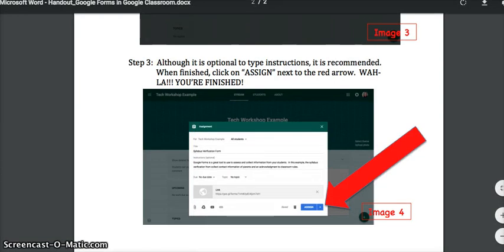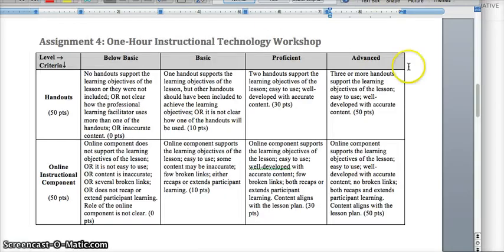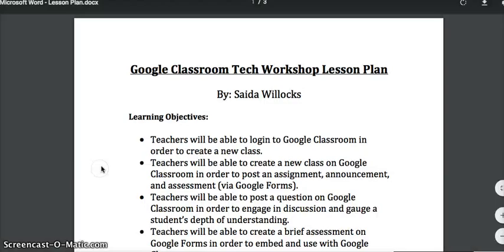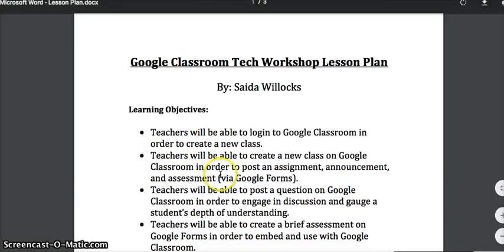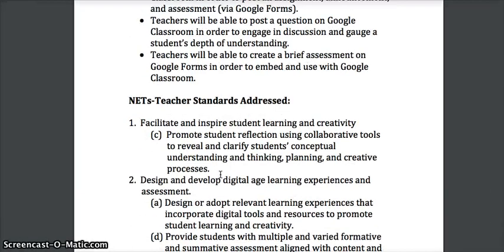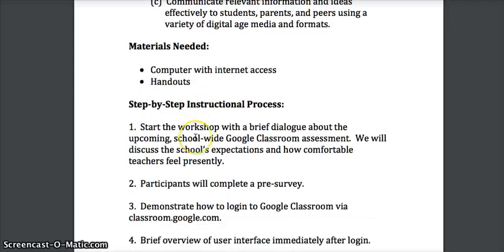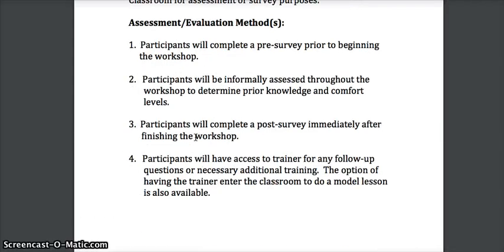Okay, so the next part of the rubric says online component supports the learning objectives of the lesson, easy to use, well developed with accurate content, no broken links, both recaps and extends participant learning, content aligns with the lesson plan. Okay, so I did post a copy of my lesson plan with all of my learning objectives, the standards addressed, and materials needed, step-by-step instructional process, as well as the assessment evaluation method.